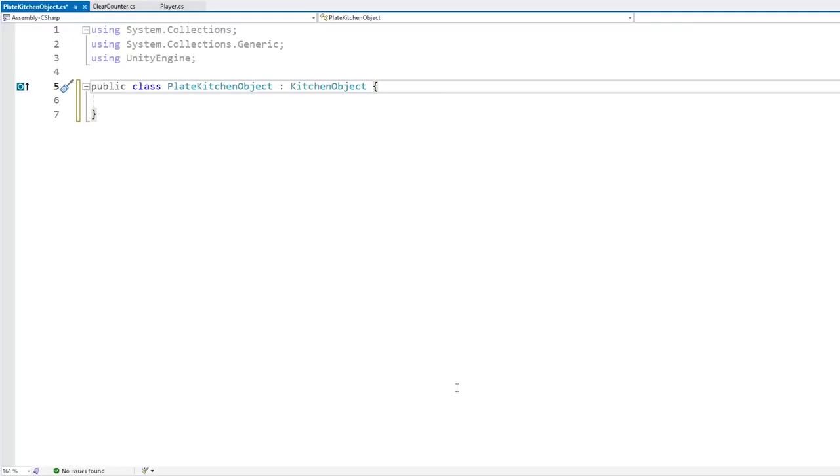Again, like I mentioned quite a while ago, you want to be very careful with inheritance. You need to have a very good reason to do it. Here we want the plate to behave exactly like a kitchen object, just with a tiny bit of extra logic, so in this case it makes perfect sense.